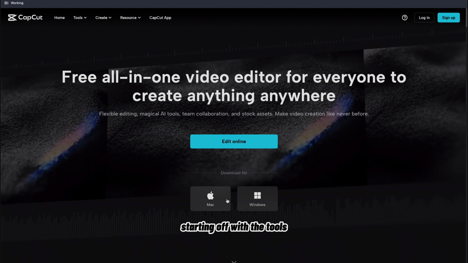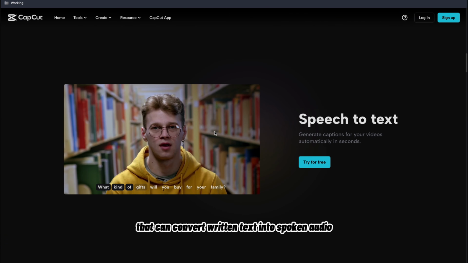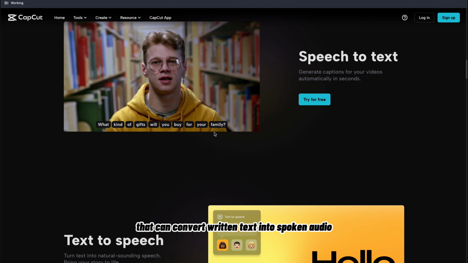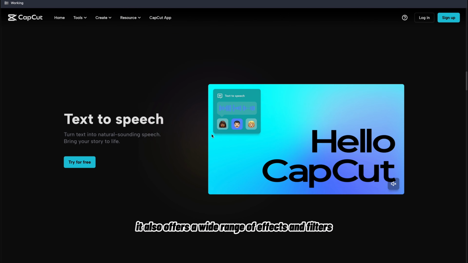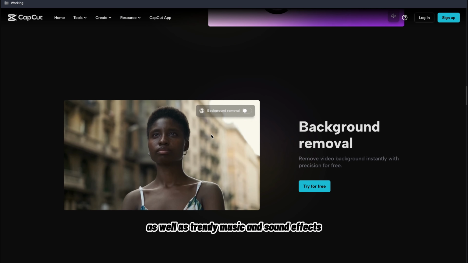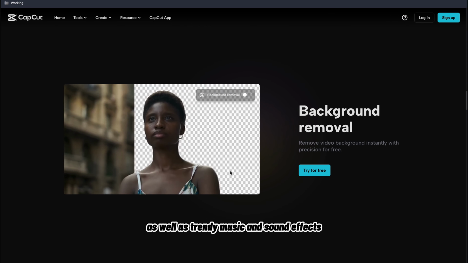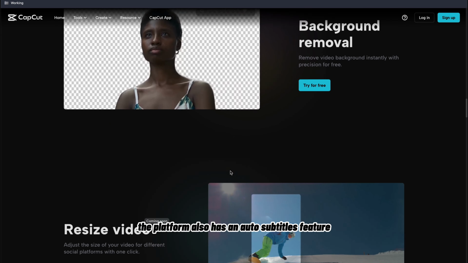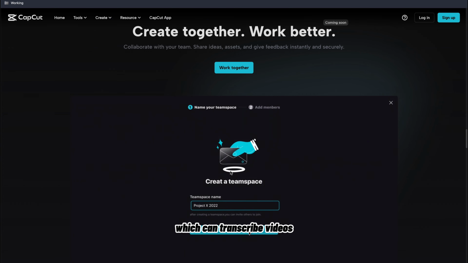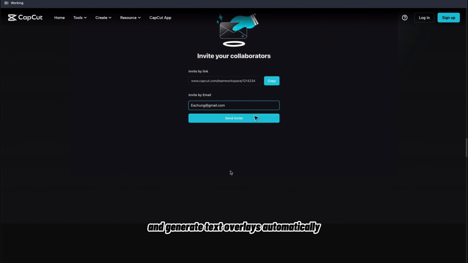Starting off with the tools, Capcut has a text-to-speech feature that can convert written text into spoken audio. It also offers a wide range of effects and filters, as well as trendy music and sound effects. The platform also has an auto subtitles feature, which can transcribe videos and generate text overlays automatically.